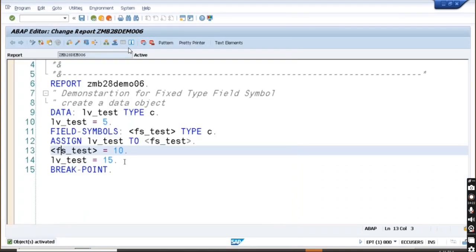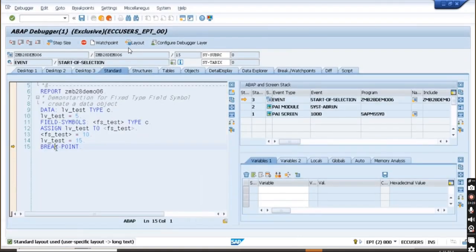Activate this one, and once again I will show you. Press F8 directly, it will stop at the breakpoint over here. And lv_test, you can see currently it's a star. fs_test, here it's a star. Why is the star coming?